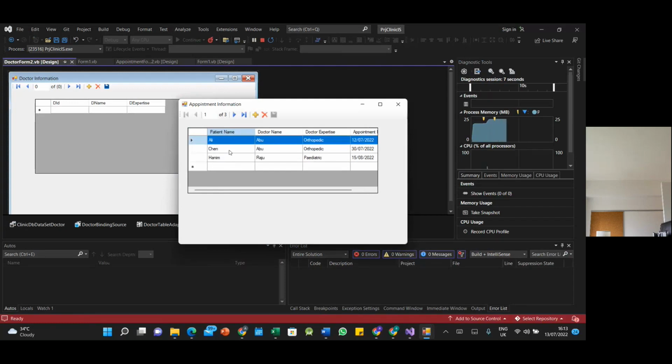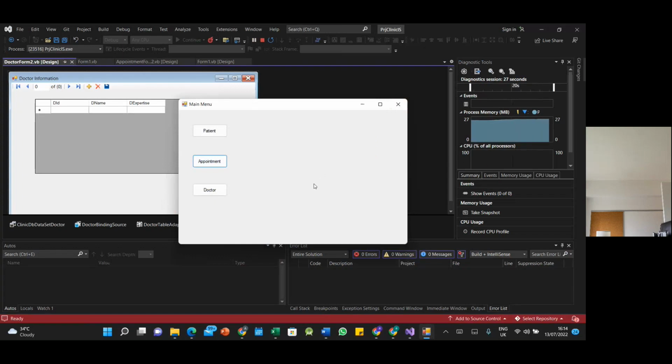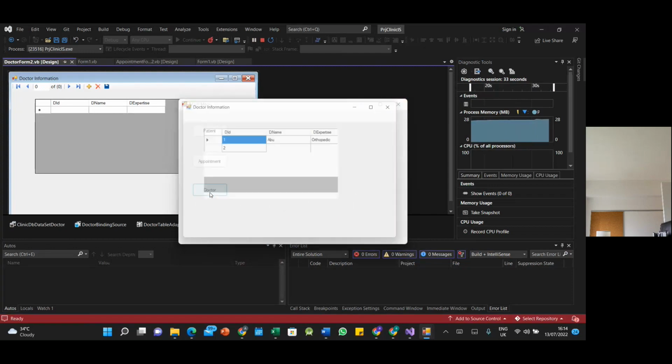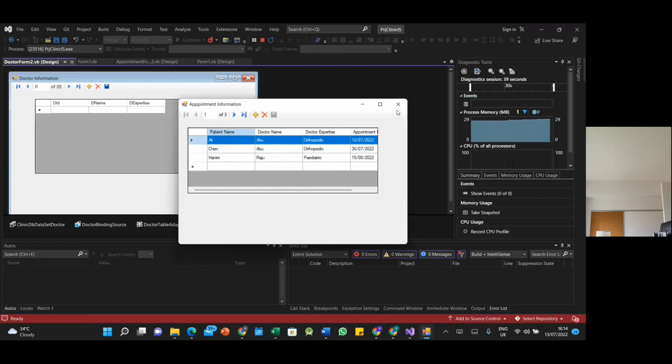Just now when you clicked, it was one by one, right? So now when you click it, it is selecting the full row, right? The full row is selected. Okay, so that's all. We have completed all the patient information, the doctor information, and the appointment information. So that's all. Quite simple. Not that many codings that you need to do.